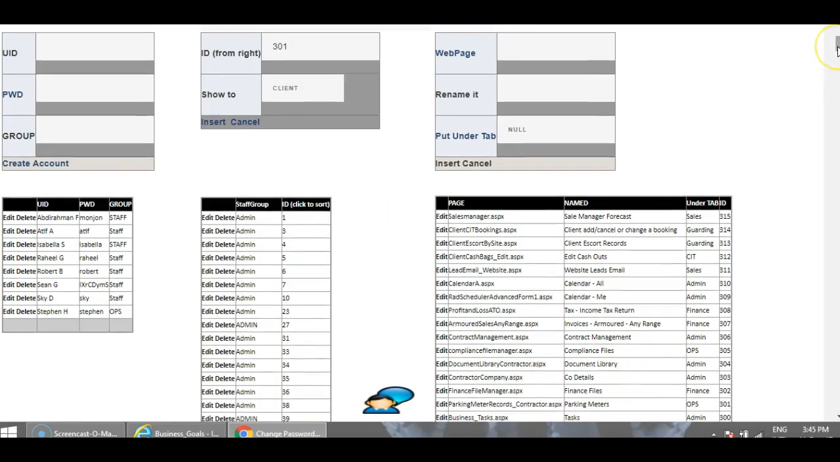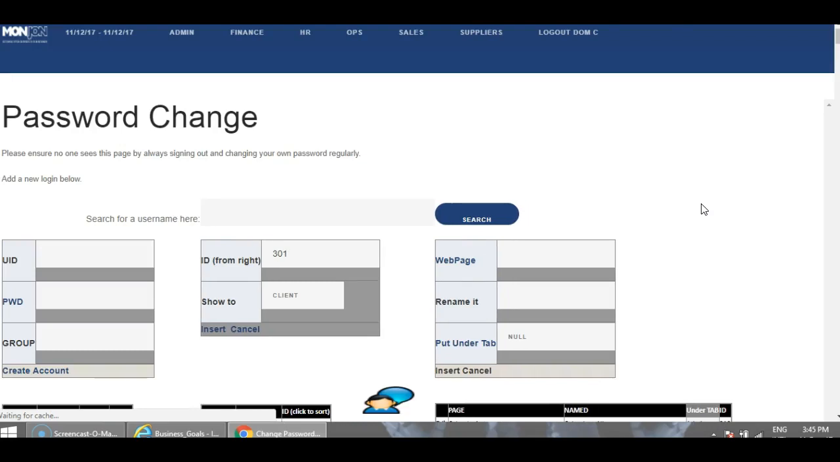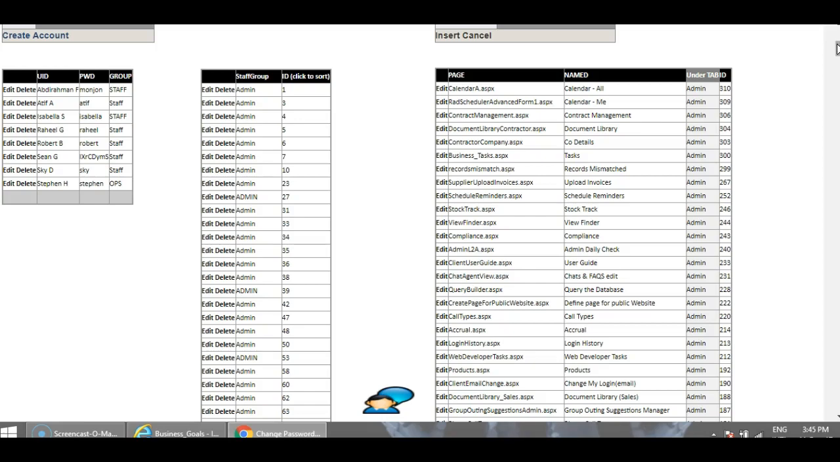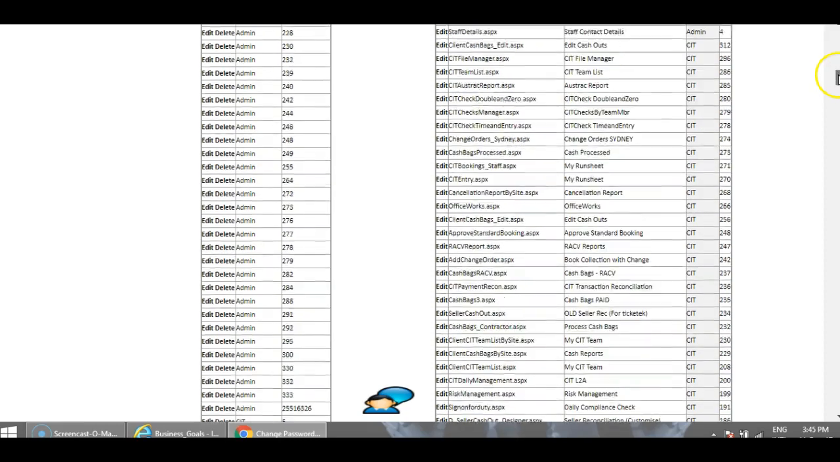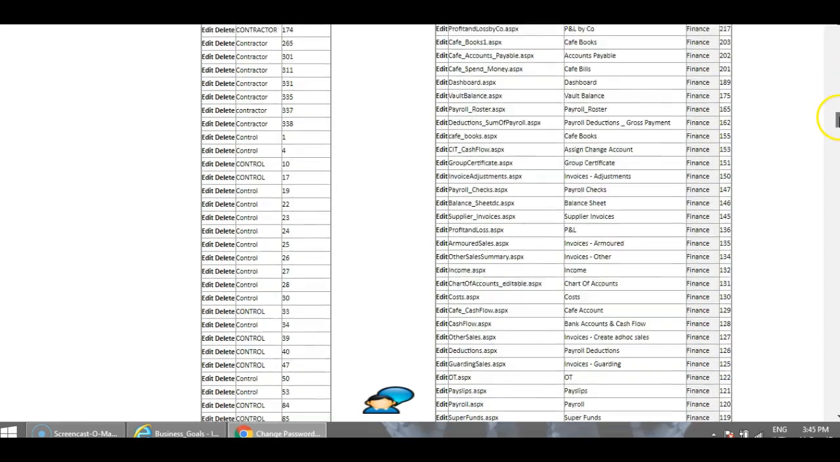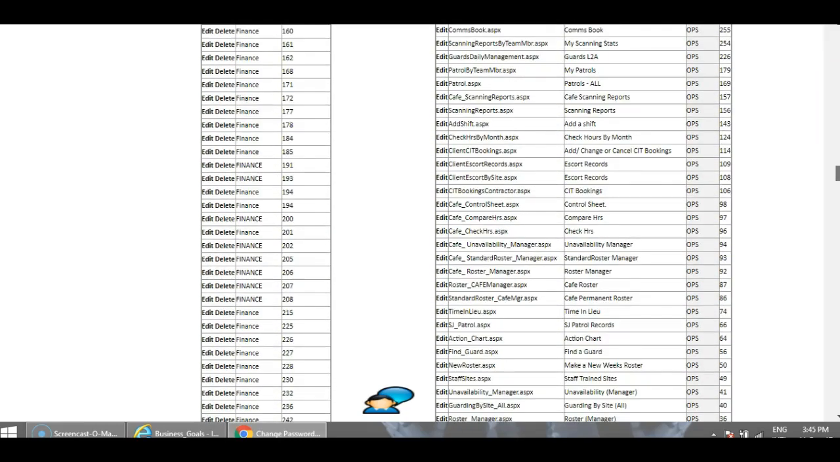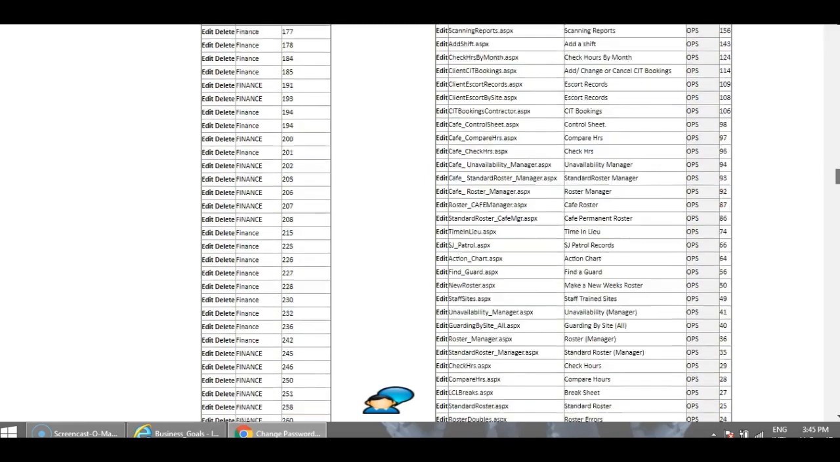Now, there's no way you're going to remember which ID belongs to which page. You always have to refer back to this. And what I tend to do is filter under the heading, and that will put them in order of department. So now I've got all the admin pages grouped together. I've got the CIT grouped together, finance, guarding, ops, and so forth.